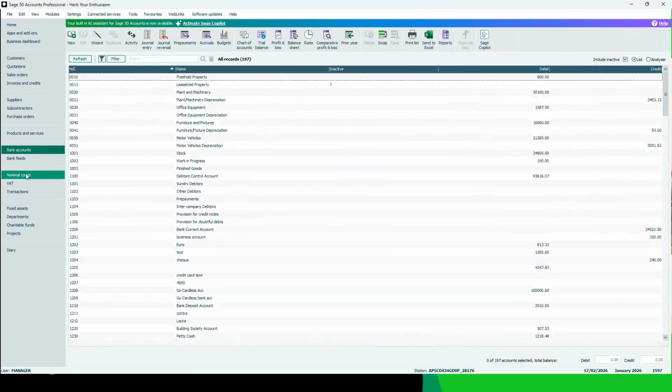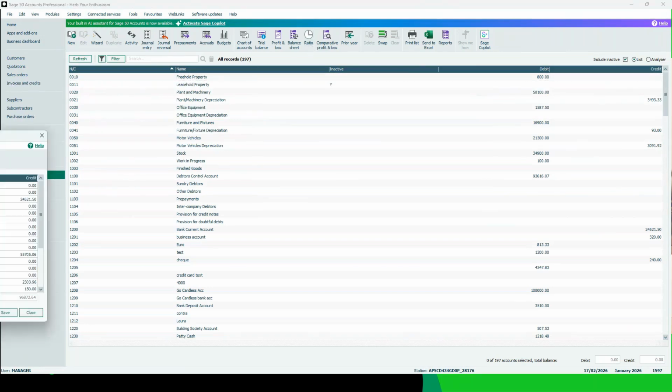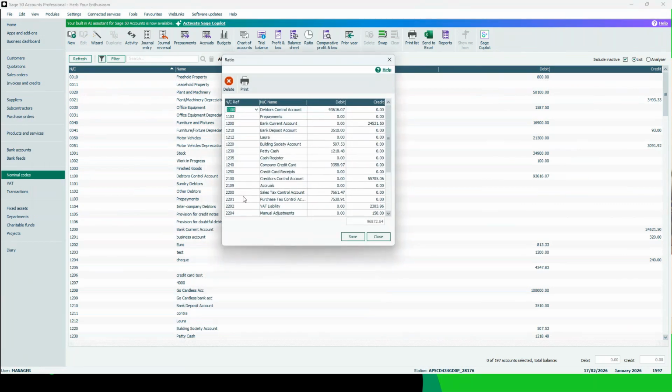I'm going to go to nominal codes. And along the top here, next to your management reports, you've got ratio. So if I click on that, drag that over, everything opens on my other screen, and I do apologise. You can see you've got a list of your ratio accounts in here, and we can see that Laura is one of them. What we can do is click onto that one and just delete it, remove it from this list of ratio accounts.